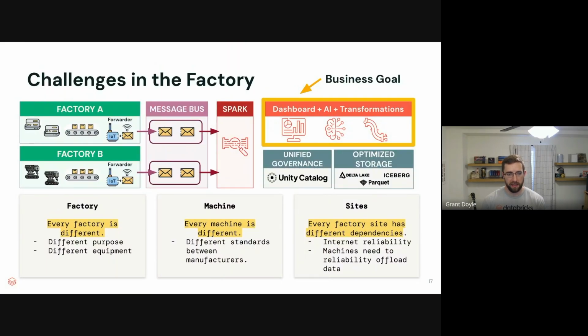So every factory is different. Sometimes factories are isolated and shut off from the internet, so they have to create particular forwarders to either event to a message bus or Zerobus ingest. Both can be done. But every machine is different.